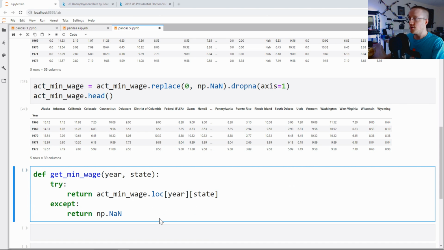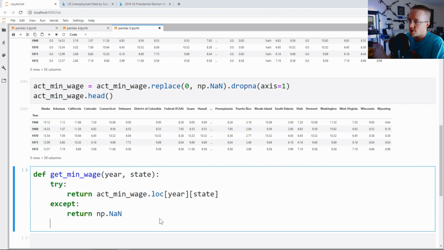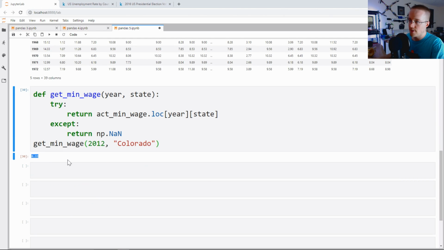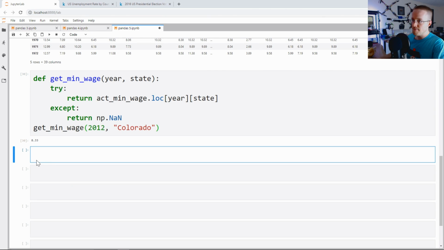So that's a function that will do that, and we can quickly test that function by doing something like get min wage 2012 and Colorado. And in fact, 2012 shouldn't be a string. Cool. So that's 8.33, probably impossible to see, but hopefully on your screen you see it. Okay, so now we've got that.